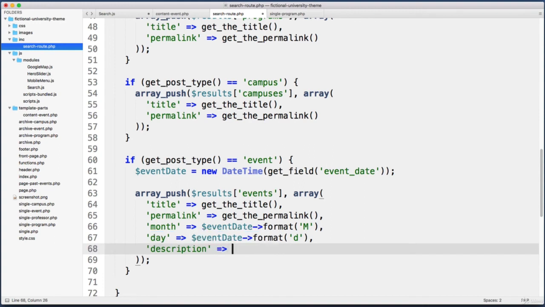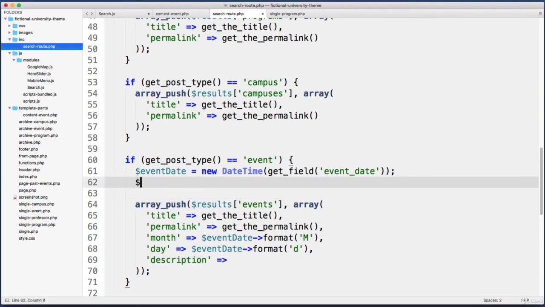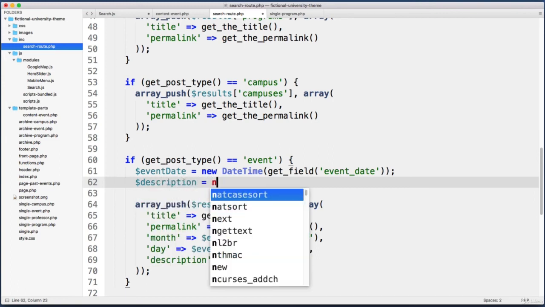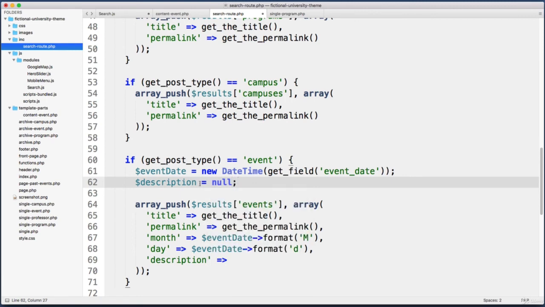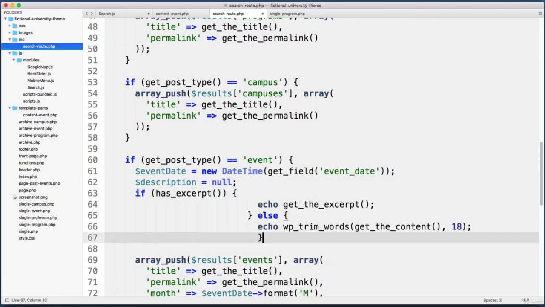And now this is the part that's a little bit tricky. I'm not just going to paste in my clipboard here, because that could get quite messy. Instead, let's do this. Up above this array push line, let's create a new variable and name it description. And let's set it to equal null. So now we've got this empty placeholder variable. And now right below that, we can paste in our clipboard.